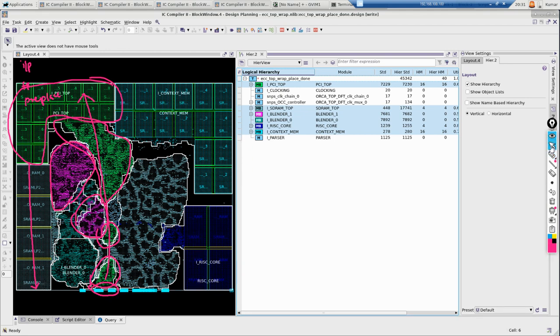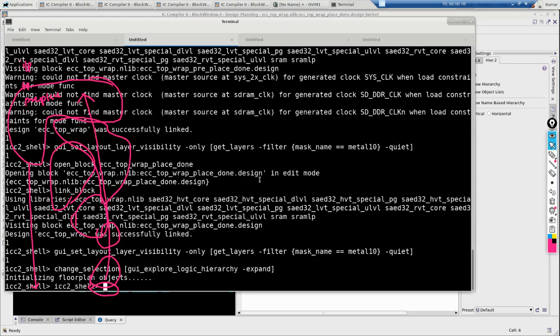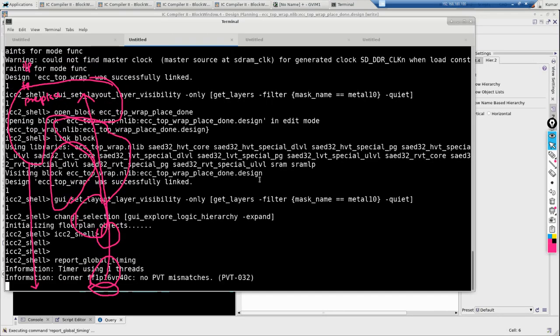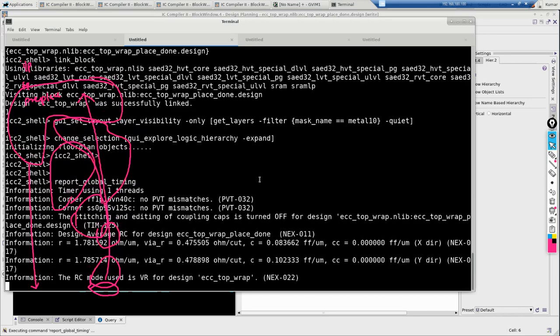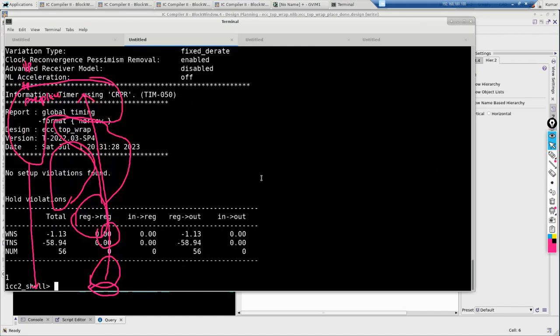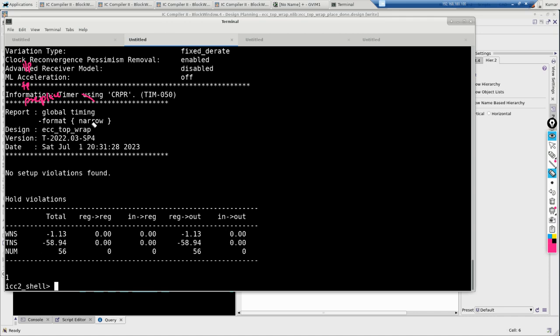Now you look at your timing and your congestion and all of that. In this scenario, what I would do is report global timing. This would give me a quick update on the setup and hold status. You see here, it says that my setup is clean, and it says hold violations, which I'm not bothered about because we have not done clock tree building yet. So it says no setup violations found. We are good to go.